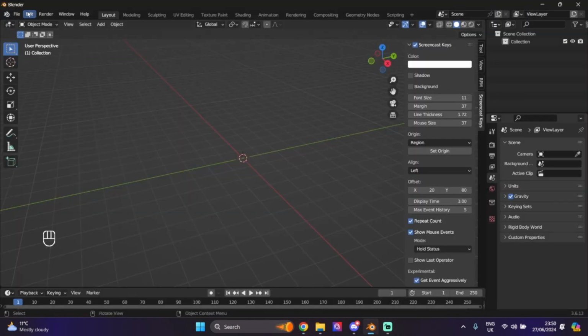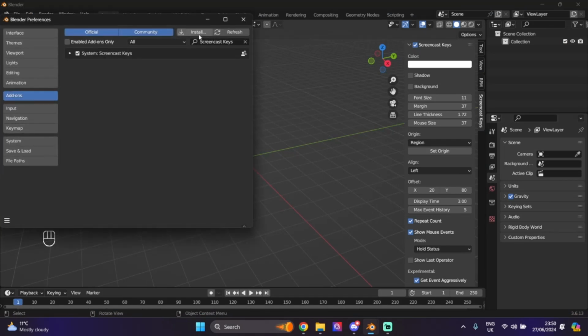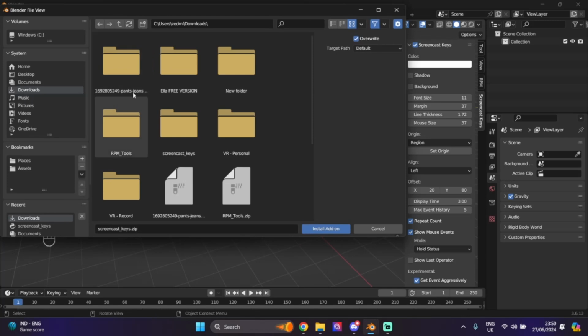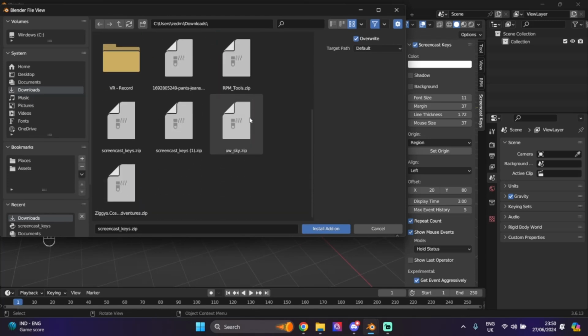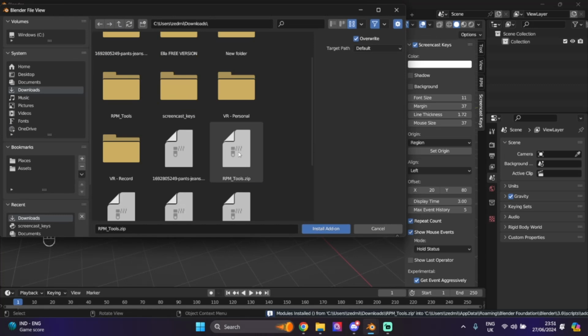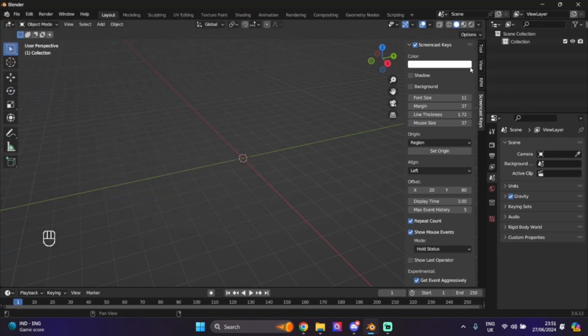Now inside Blender itself, we're going to go to Edit and Preferences. Here, if I remove that, we can go to Add-ons and Install. And we're going to scroll down to find RPM Tools. Double tap it, and make sure we have it. Which we do. It's right here.